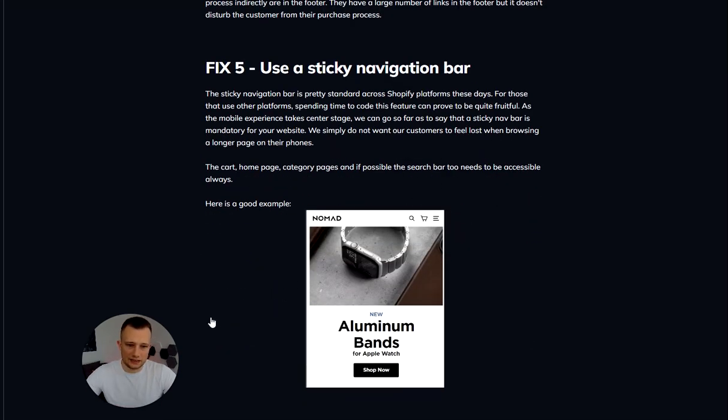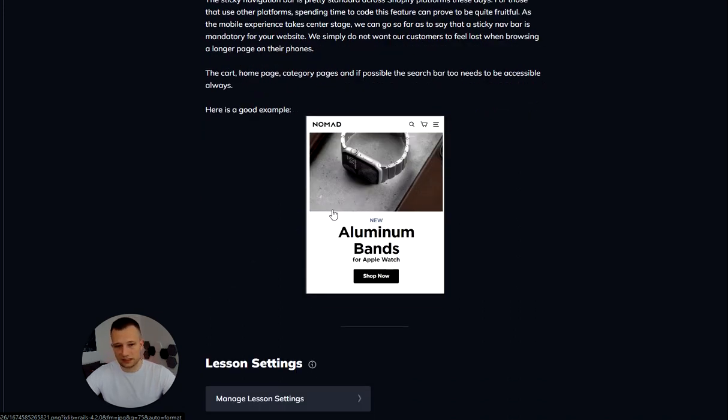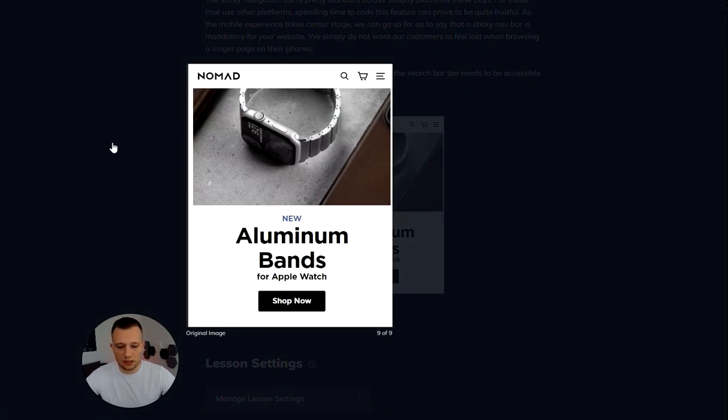Last one is add a sticky navigation bar. We see that working most of the time when we test it, not all the time, but most of the time. So basically what it means is that this stuff up here, as you scroll down, it scrolls down with you. I actually recommend always putting the hamburger menu on the left, but you can test that as well. You want the shopping cart and the search icon over here on the right.